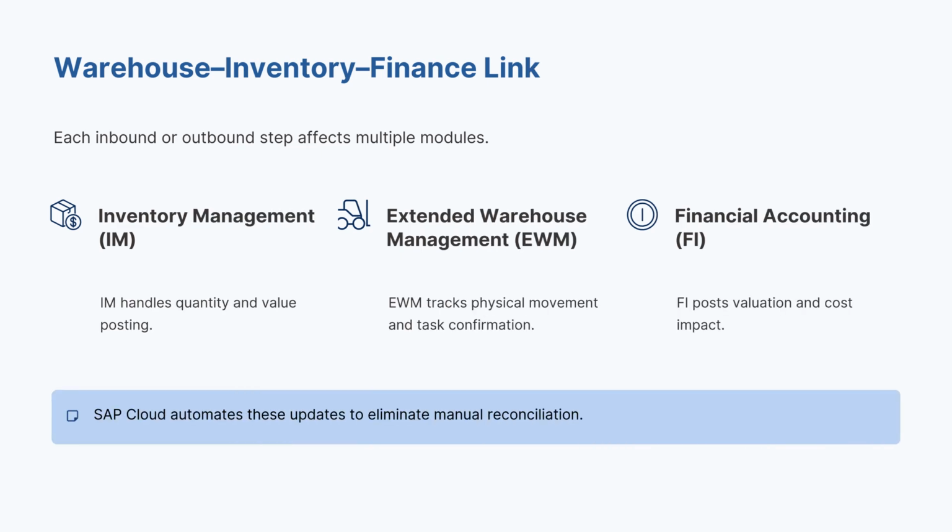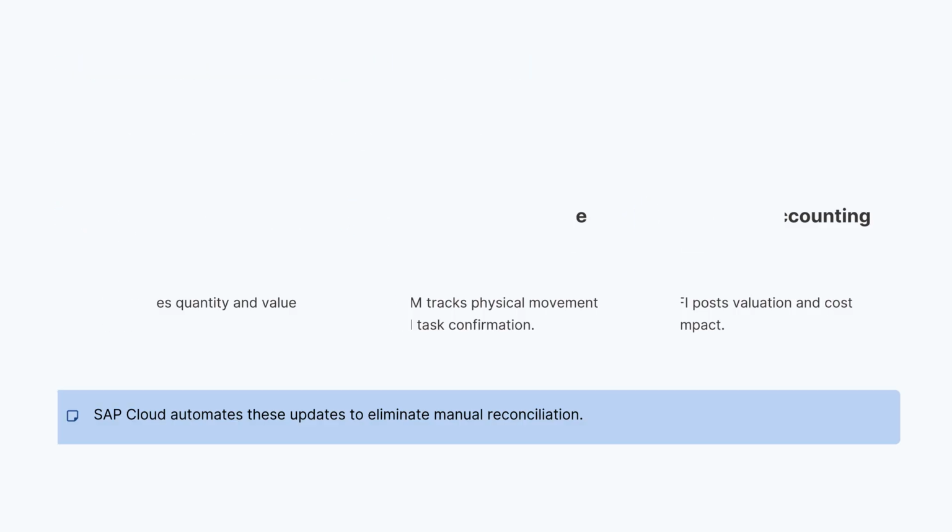Warehouse Inventory Finance Link. Every movement in logistics touches multiple modules. EWM manages physical tasks, IM records quantity changes, and finance posts valuation and cost adjustments. S/4HANA Cloud automates this multi-layer synchronization to eliminate manual reconciliations, ensuring data integrity across the enterprise.